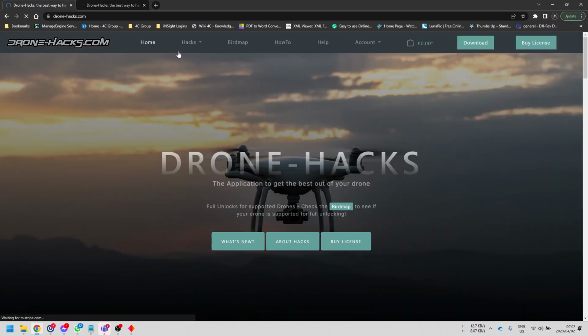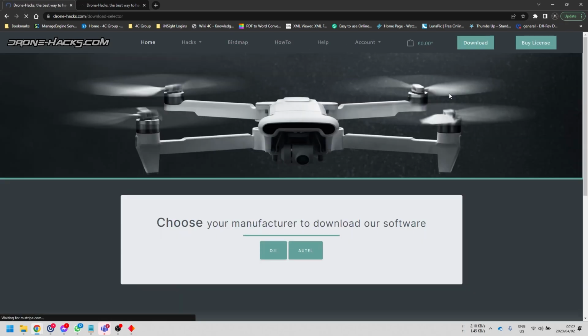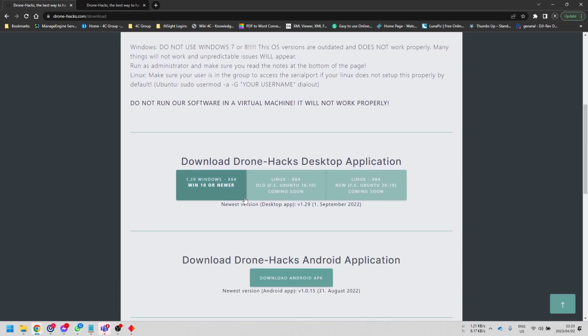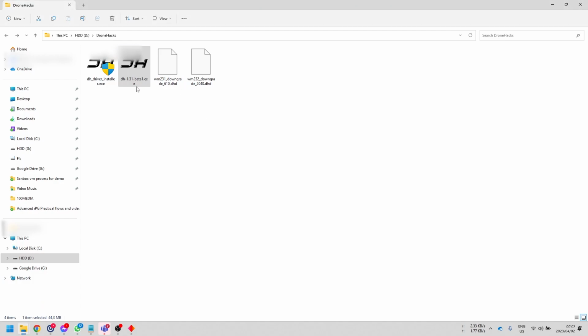So I'm going to click back to the Dronehacks website. I'm going to go to the download page and select DJI, and I'm going to scroll down, and you can see that the current version that I can download is version 1.29. Now this is the current version that is public, but there is a new version coming out soon, and that is going to be the beta version over here that you guys can see. So version 1.31 is going to go public pretty soon.